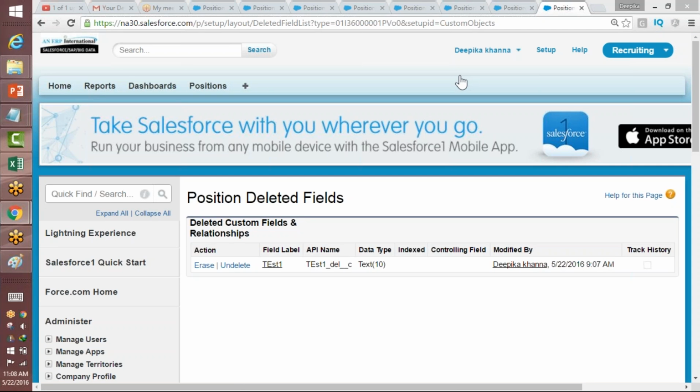So Deepika, if we have standard fields or objects, we cannot delete them, right? The standard fields especially, you will not be able to delete. Okay, just the custom ones. Yes.